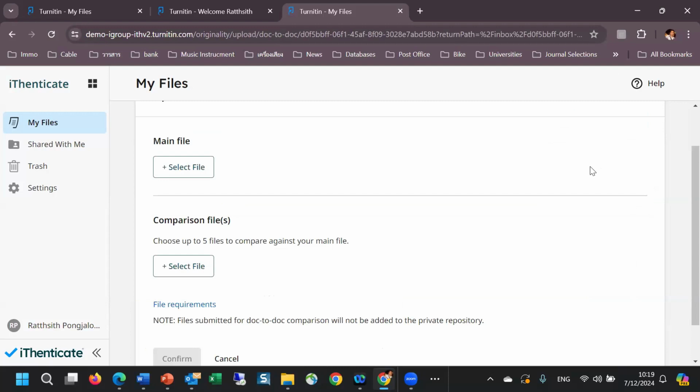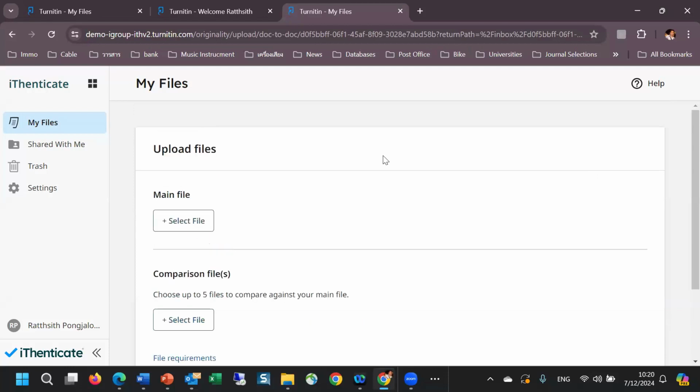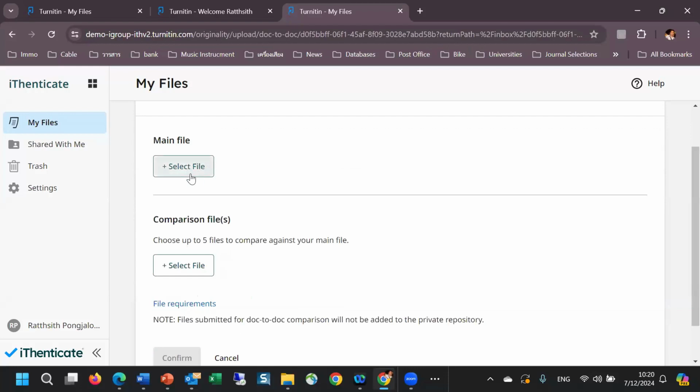You get the main file. The main file is the one you want to use as the original, and the files that copy from this original work. So you can select this one and compare up to 5 files. I'll show you how it works. Just click on this, select.